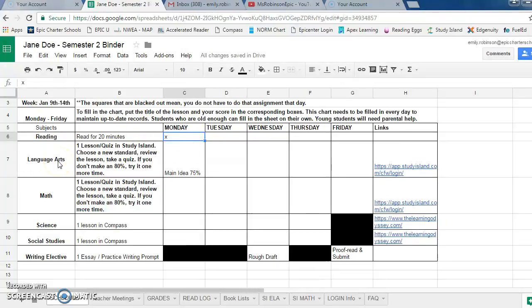Then this student has an assignment for language arts to do one lesson in Study Island. Once they've done that, they would just log onto the sheet, put the title or the standard, in this case, for example, main idea, and their score. Let's say they got a 75%. They would just fill that in. So this just shows that they've completed their language arts assignment for the day. This is especially helpful for parents wondering if your child is telling you that they're working, you can just check that, get on the schedule.